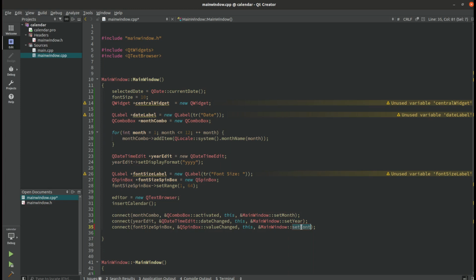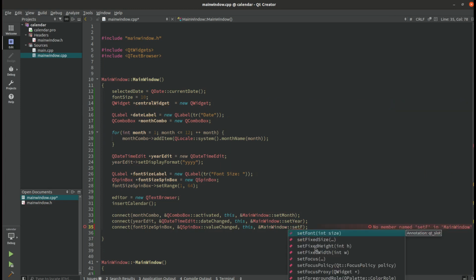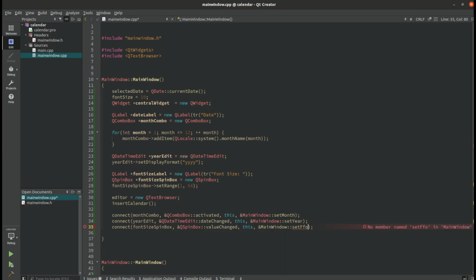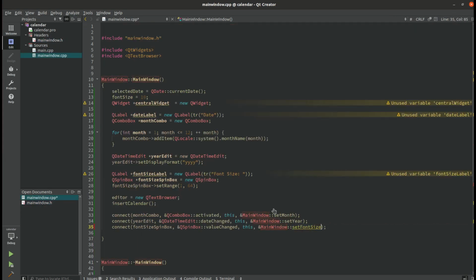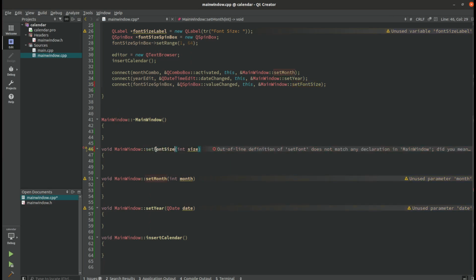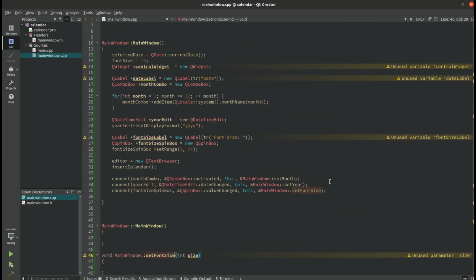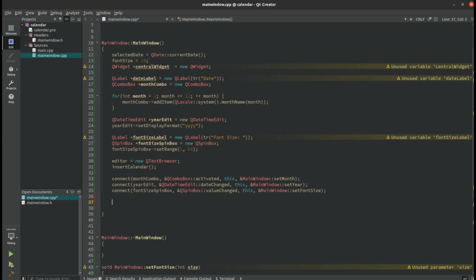Set font. Do I not have a font size in here? Did I not create it? Oh, I said font. That should be size. There. I'll copy that, I'll paste that. Then I need to come in here and update this as well. Okay, terrific. So now moving along pretty well.